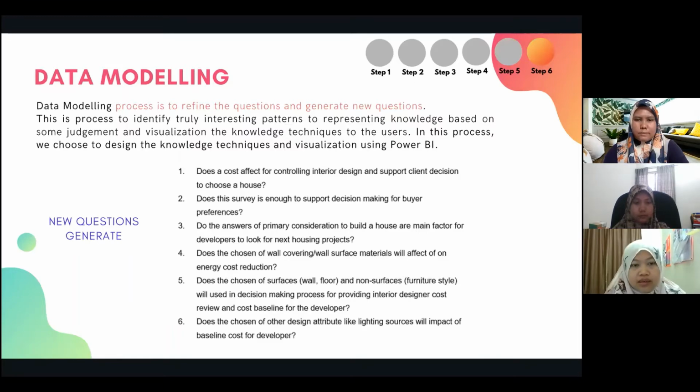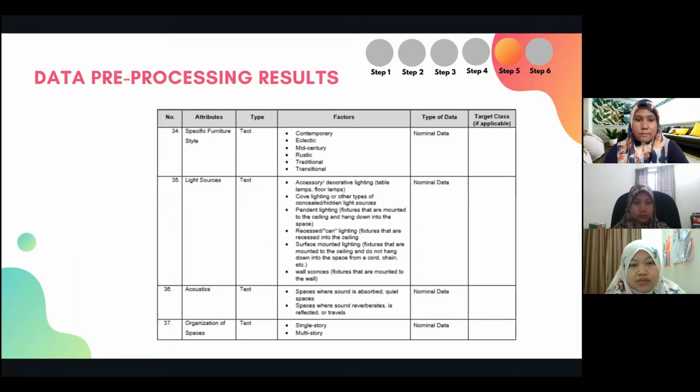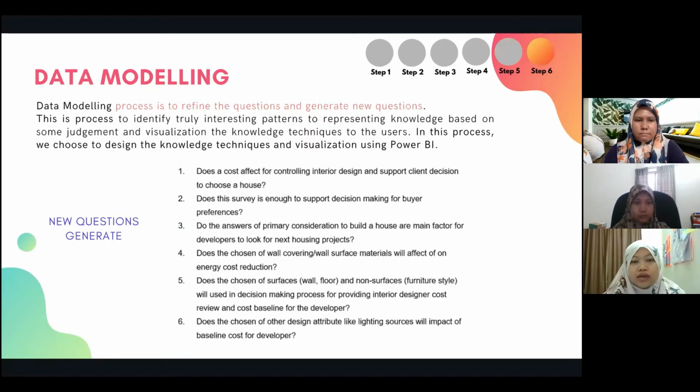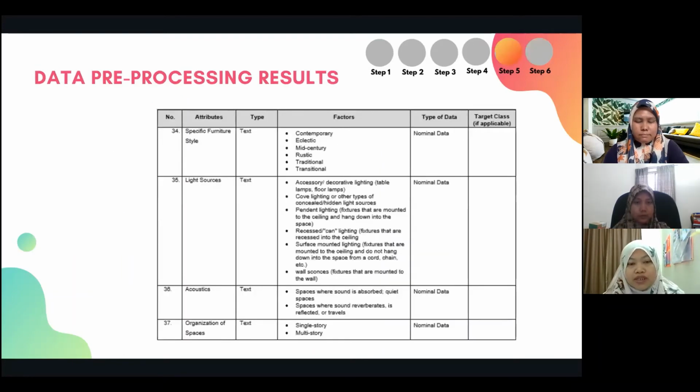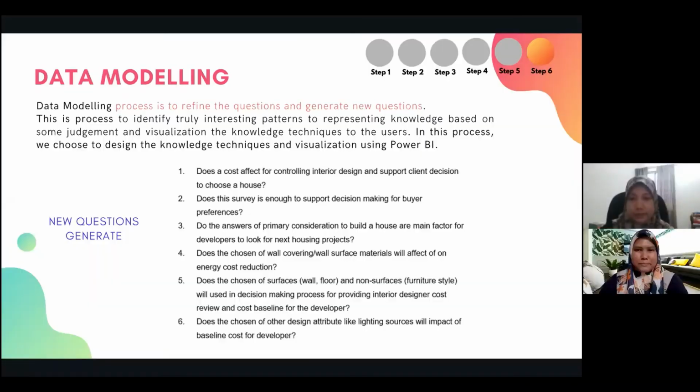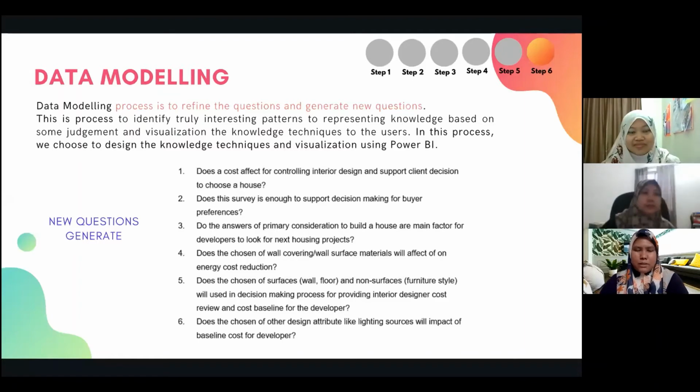So we can see that the data is much clearer after cleaning. We had the pre-processing process. So I pass to Zarin for the data modeling. Okay, thank you, Farah, for the explanation about the pre-processing step. And now I will start with the data modeling.